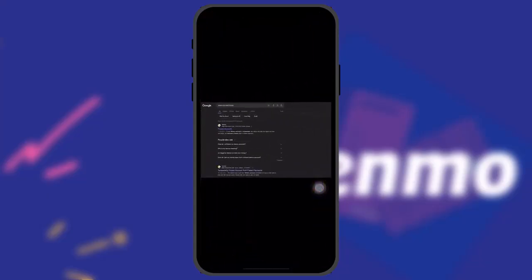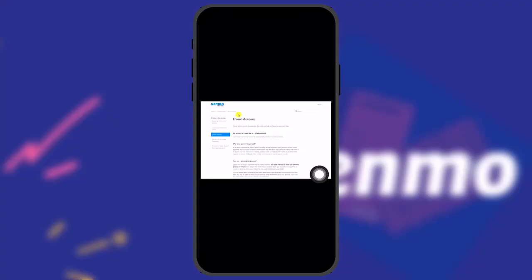So the first thing that you need to do is head over to your browser and then on the search bar simply type in Venmo account frozen and then click on this frozen account link, and then that will lead you directly into Venmo Help Center. Now among them, you will find the option that says contact us. Simply click on it and then scroll down until you find the option that says submit a request.